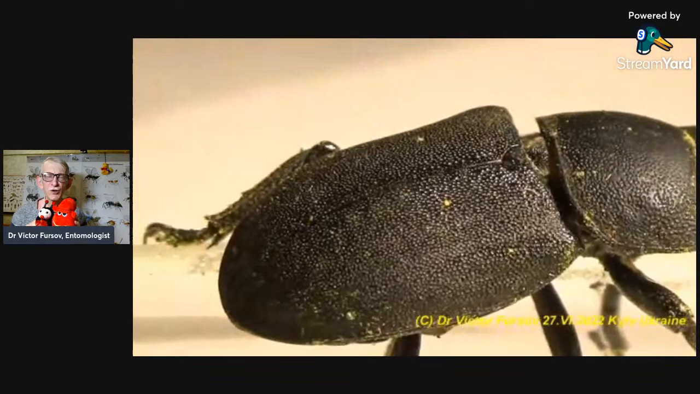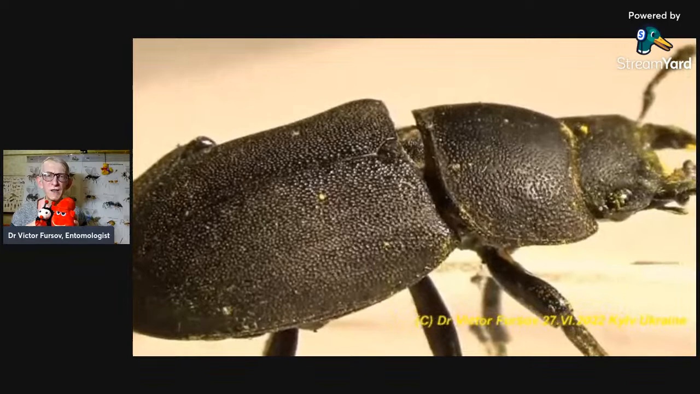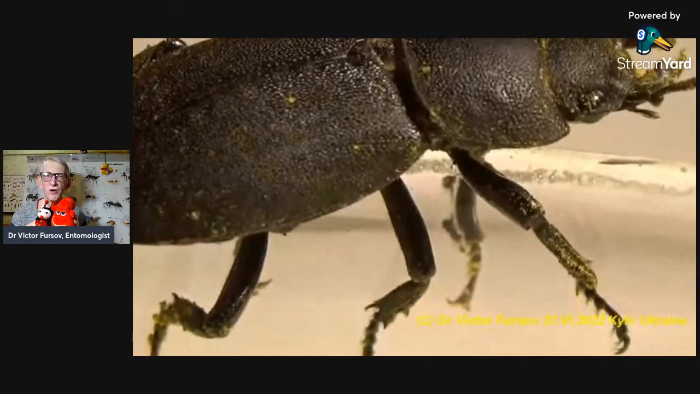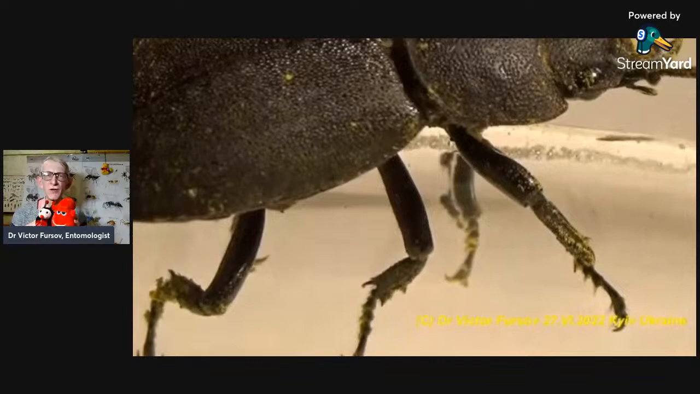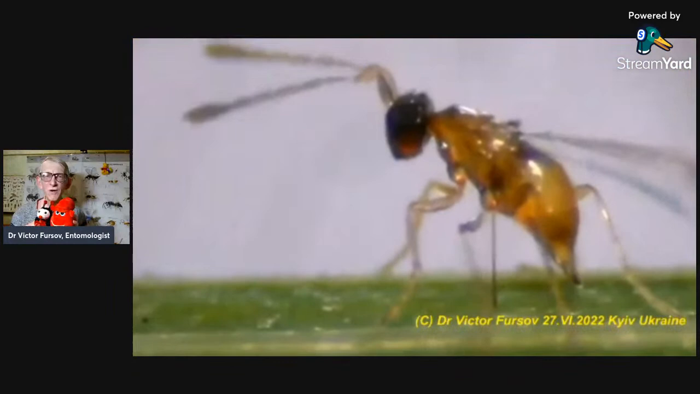Female, just also opening mandibles. And this is a tiny horn beetle. No, this is a small stag beetle, Dorcus, tiny Dorcus, which is a very common beetle, crowding around on streets of Kyiv in the summertime because they're emerging from the bark of trees.